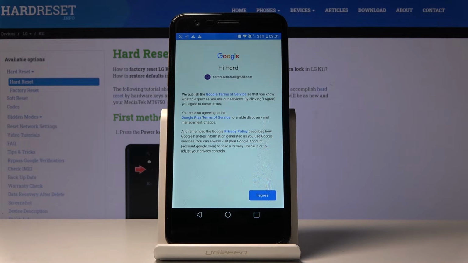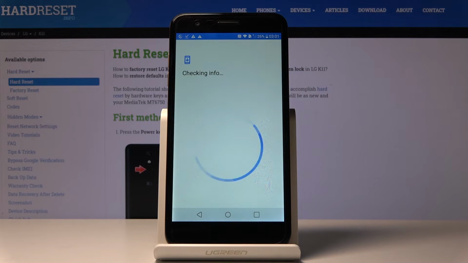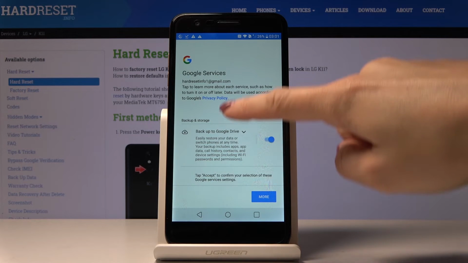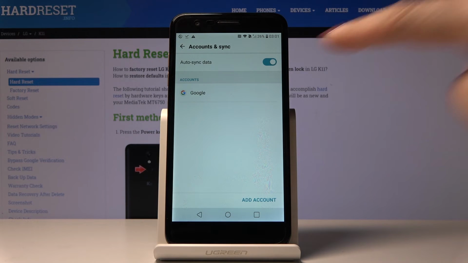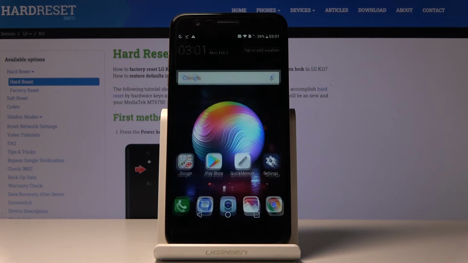And here you can come along with all Google Terms of Service, Google Play Terms of Service and also Privacy Policy. And if you agree with all the terms, just tap on I agree. And here you've got Google services that are active and click on Accept to confirm your selection of these service settings. And that's it. As you can see, now your Google account is added to the device and you can use all features connected with it.